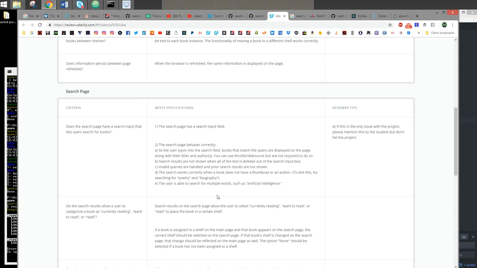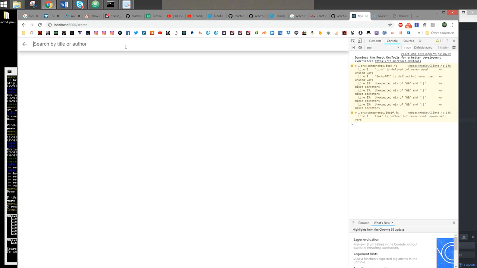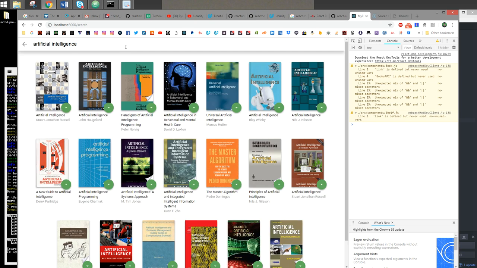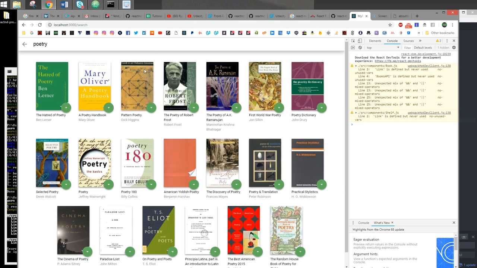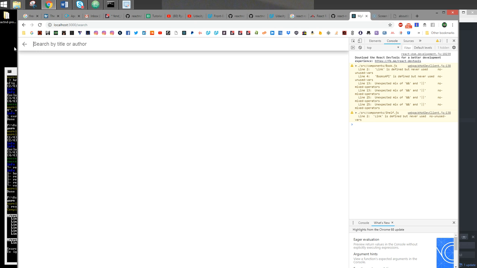The user is able to search for multiple words such as artificial intelligence. So let's go ahead and try that out by copying it. And let's go to the search input. Let's paste it in. We get results, no errors. Right? Let's try poetry. No errors. Delete it. No errors. And no errors. So far, so good, right?